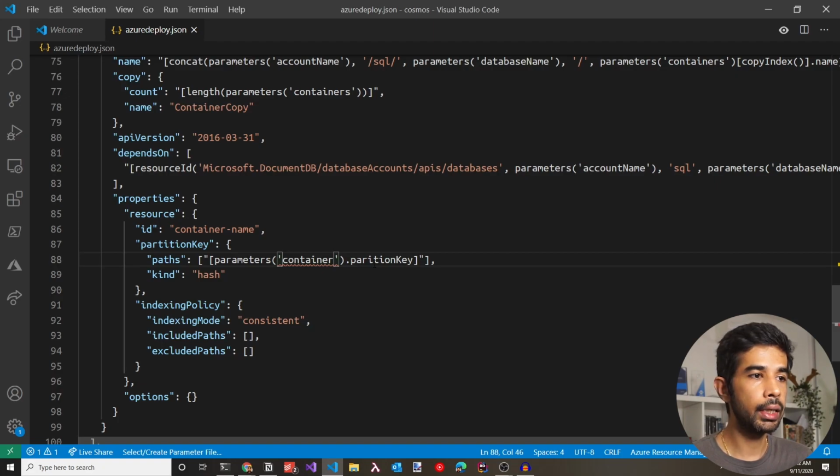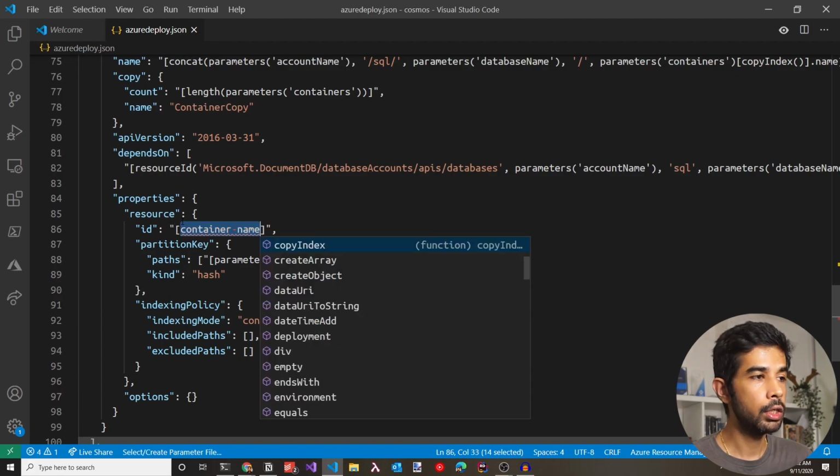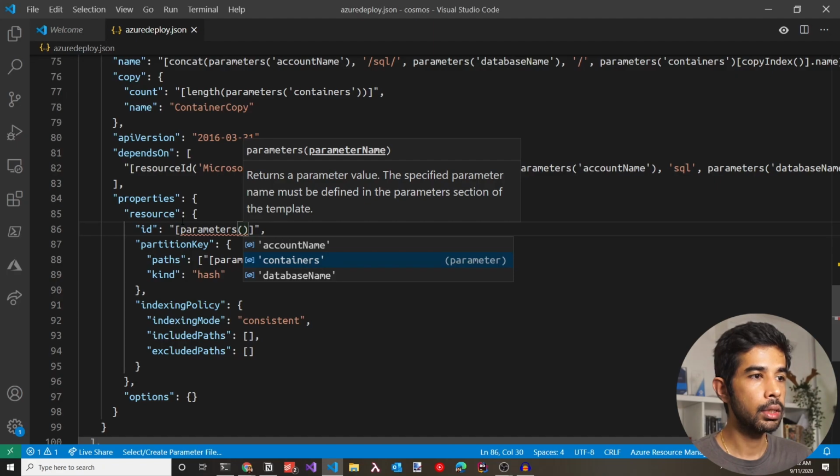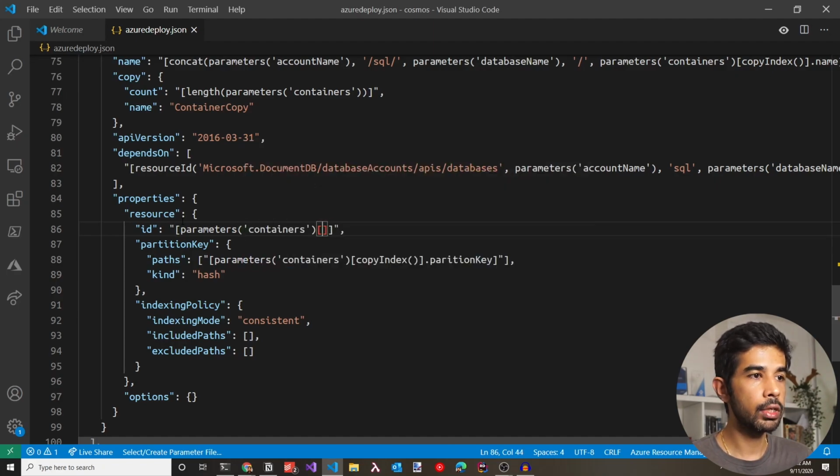Similarly, for the partition key, let's fix this parameter name to be containers and use the square bracket and define the copyIndex function. We also have it specifying the ID, so let's replace it there too. So let's use it from parameters, specify containers, give the square bracket to index, use the copyIndex function, and then specify dot name. Now we have our ARM template defined.